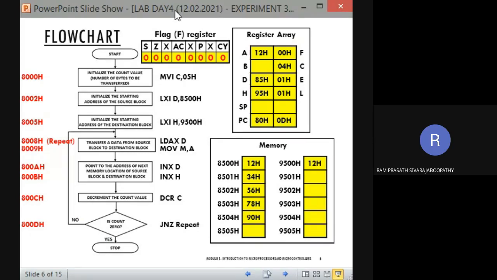LDAX D, MOV A, M. Now what will happen? The content of the memory pointed by DE comes to the accumulator by LDAX D. Then MOV M, A means that particular data moves to the memory pointed by the HL register pair, then we point to the next memory and decrement the count. Till what condition does this process happen? Till when does the process keep repeating? Till the C register content becomes 0, correct?